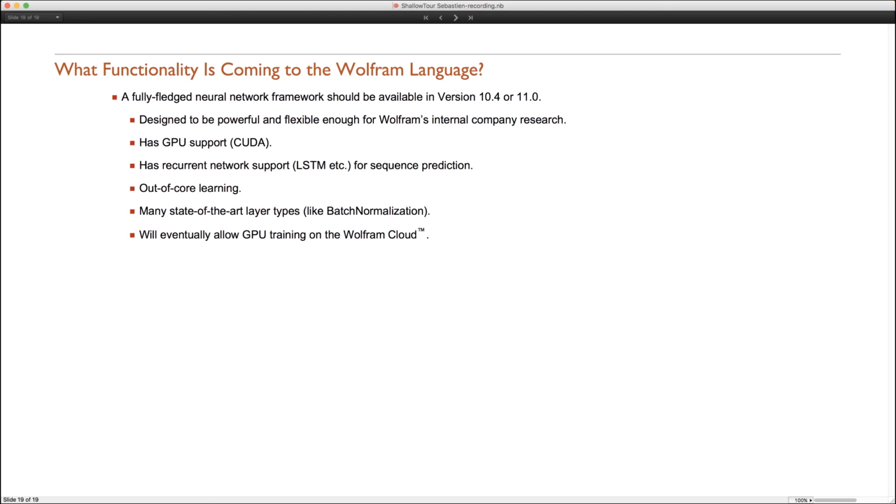Another thing that our machine learning framework doesn't currently have is any out-of-core learning. So for data sets that are bigger than fit into memory, like huge image data sets, this thing supports that for images and for a few other things.